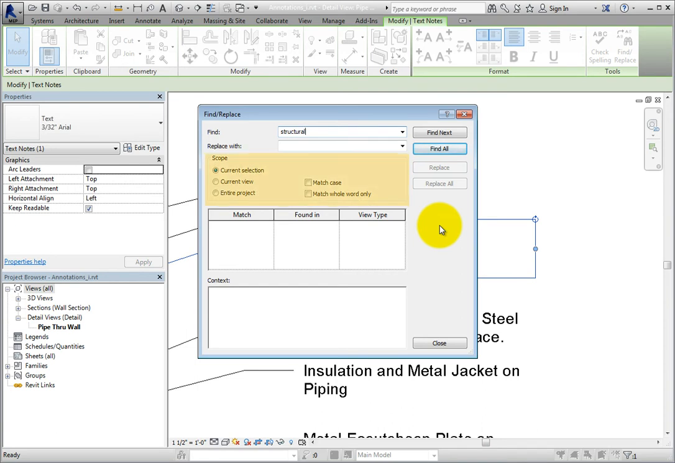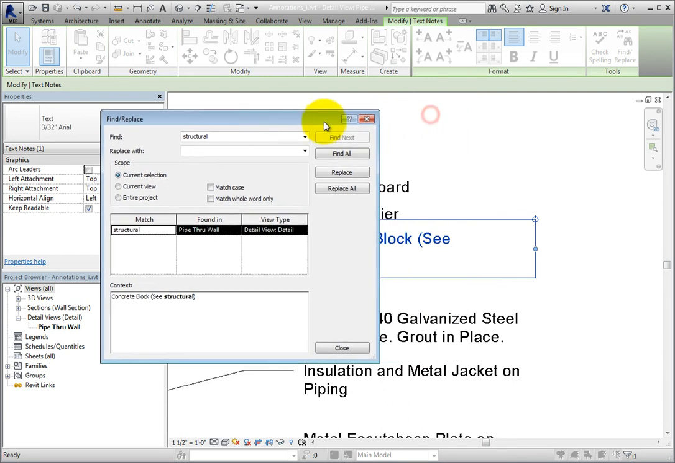In the Scope section, Current Selection is selected, so Revit will only search for the word within the objects currently selected. When I click Find Next, Revit finds the instance of the word in the text. In the Context section, you can see the word Structural within the note. I'll move the dialog off to the side a bit so you can see things better.